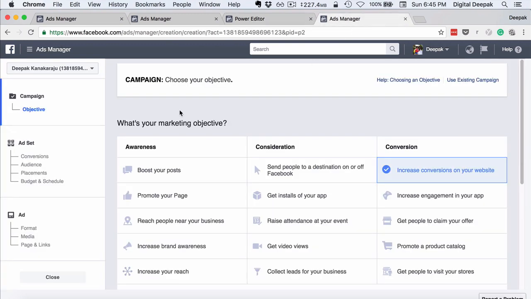Whenever you create a new campaign, you can click on increase conversions on your website, and then set up the ad in such a way that the goal of the ad is to get conversions, and Facebook will automatically optimize your ad for conversions. Alternatively, if you do something like boost your posts, promote your page or increase brand awareness, these types of goals will optimize for more impressions.